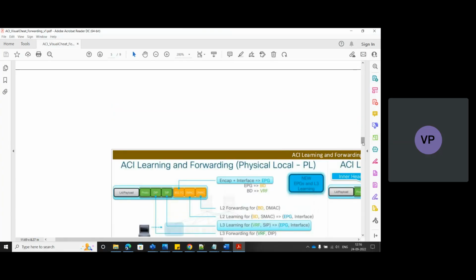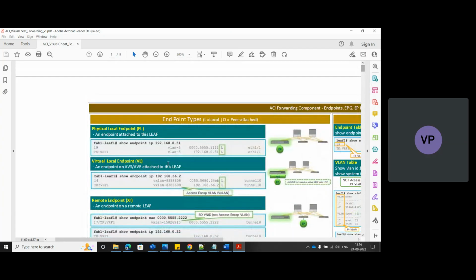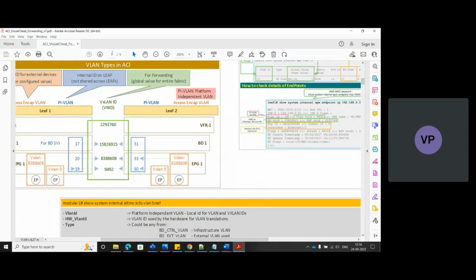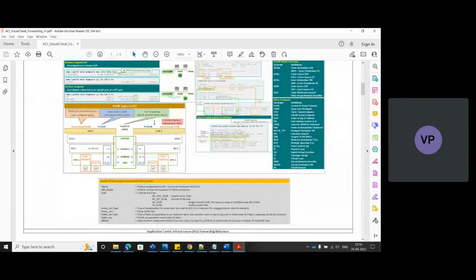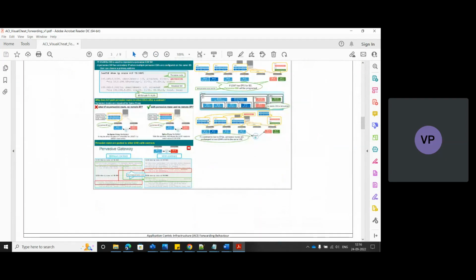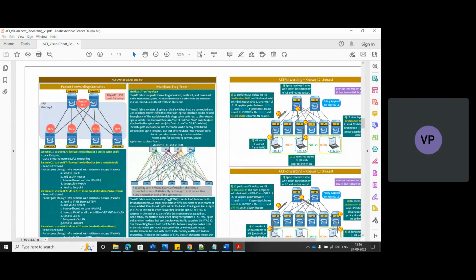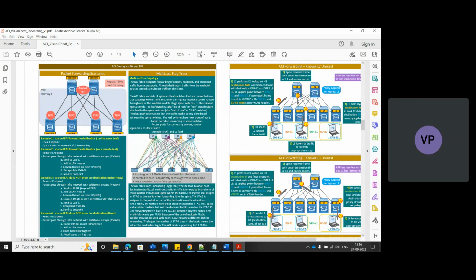Hey, hi guys. In today's session, I will only discuss the interview perspective of L2 and L3 forwarding, because most of the questions, most of the interviews, especially when I take the interview for any engineers, I especially ask this kind of question. So let's go through that scenario. Basically, ACI has four types of scenario.